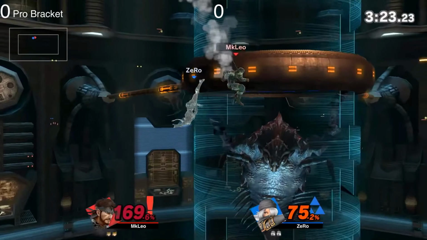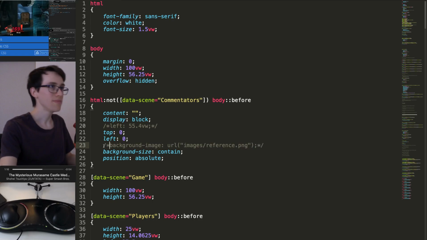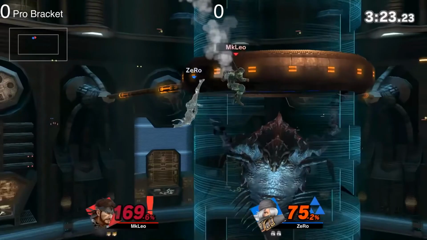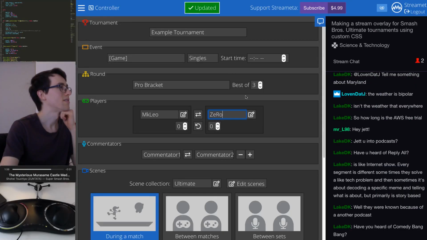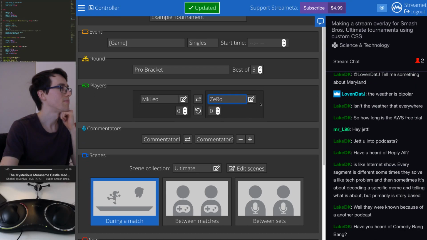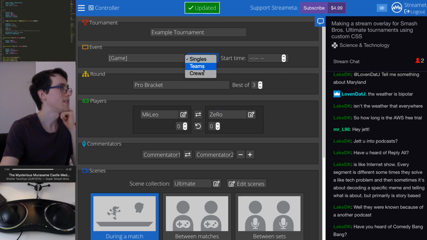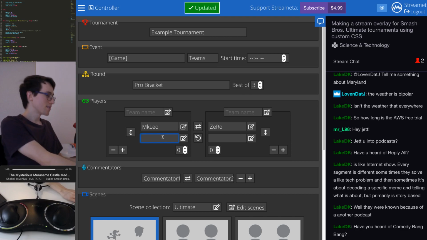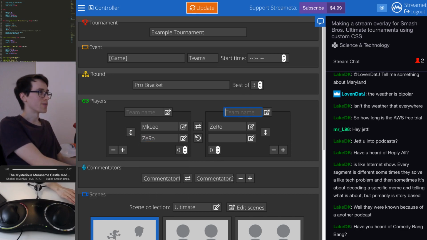I can turn off the reference image. Save that. And now I can show what it looks like, the player names without the reference image. And I can switch it to doubles. Teams. Let's add some random players. 0. Like, who is 0?